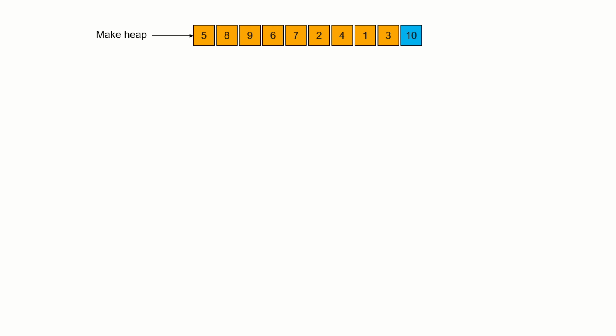After the previous swap operation, the orange collection is not a heap anymore. Hence, we first make heap and then swap first and last elements. As a result, 9 is sorted.